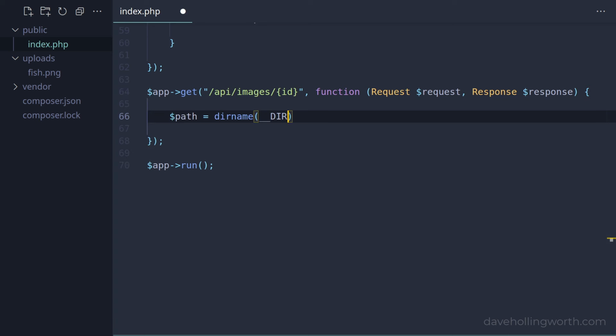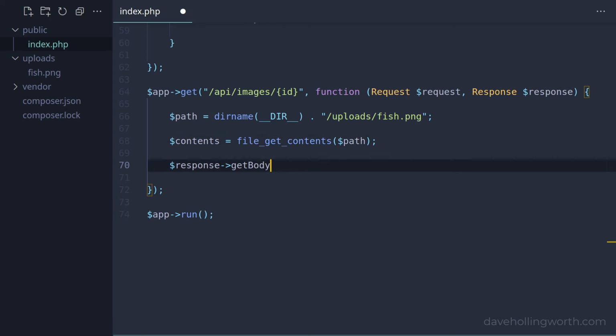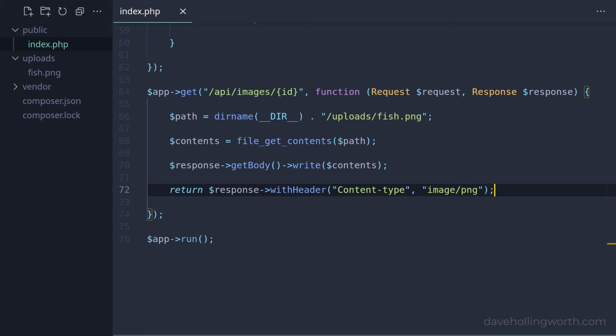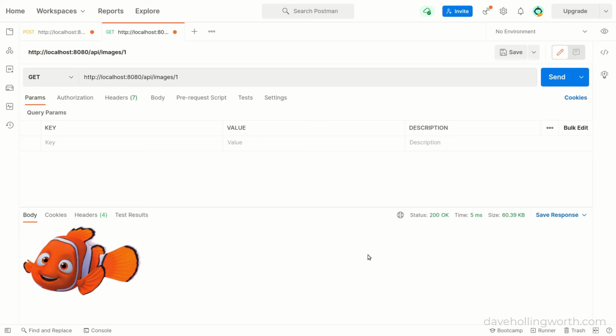So let's get the fully qualified path of that file. Then let's get its contents as a string using the file_get_contents function. Once we have this, we can write it to the response body. As the file we uploaded is a PNG file, let's return the response with the PNG media type. Obviously, in a full application, you'd get this media type from the file itself or from where you'd stored it along with the file. Let's try that by creating a GET request to that endpoint, including an arbitrary value for the ID. When we send this request, we get the image in the body of the response, including a status code of 200, which is the default.